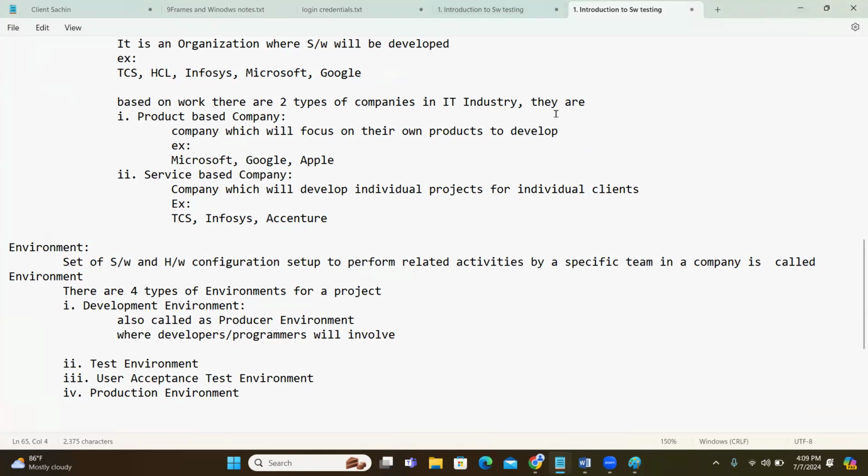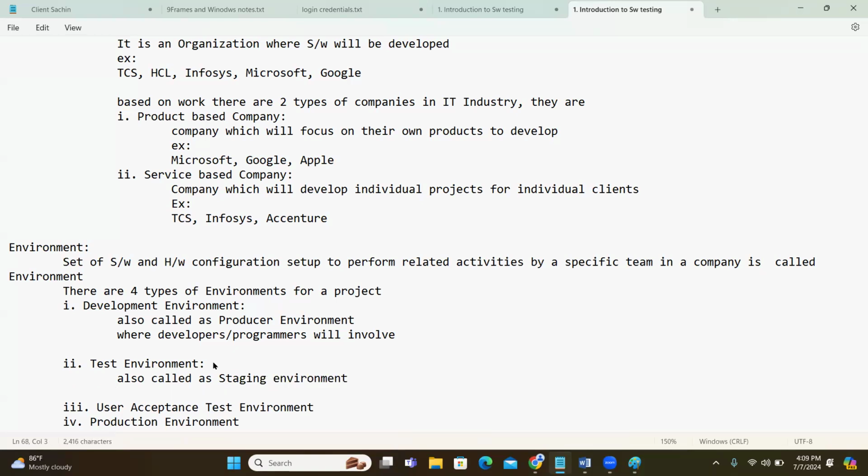Test environment, where separate testing happens, is also called the staging environment. Here the separate testing team will be involved to test the software as per the specifications, as per the client specifications.